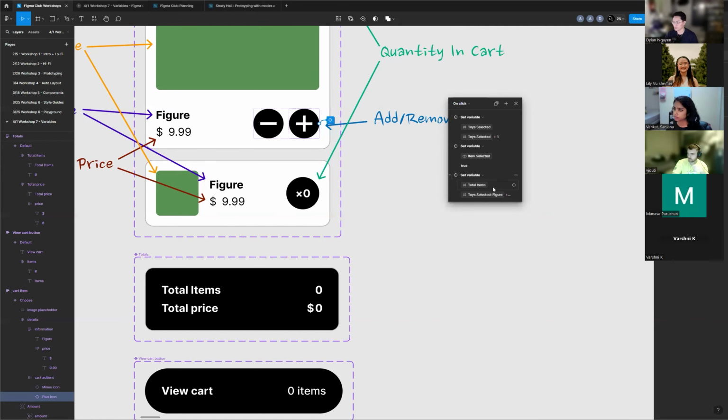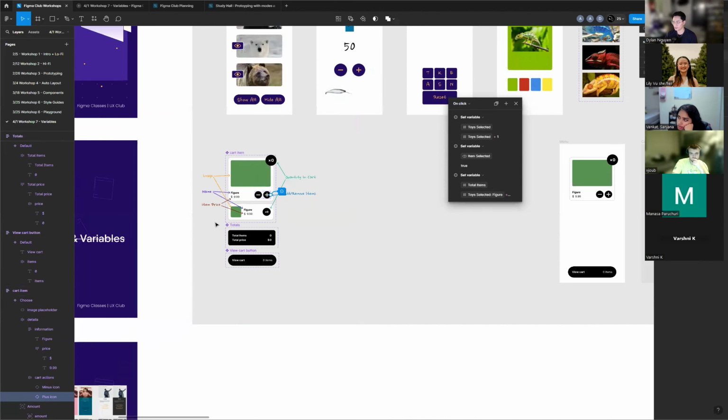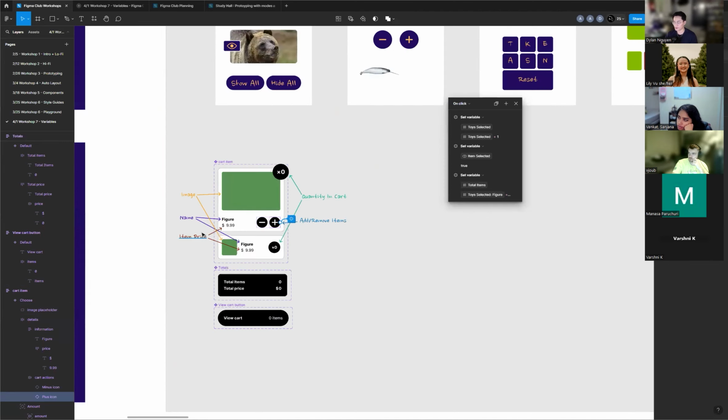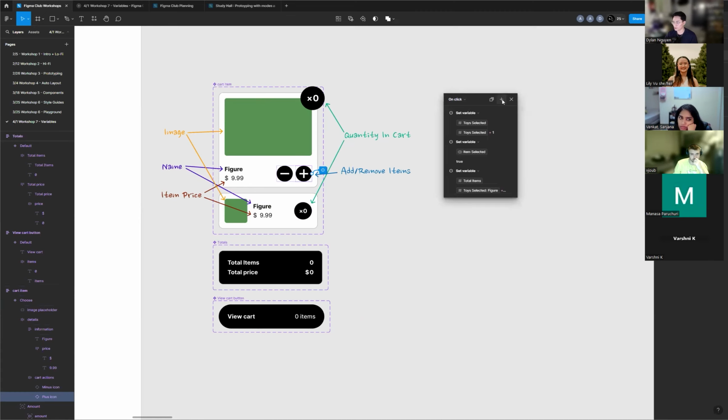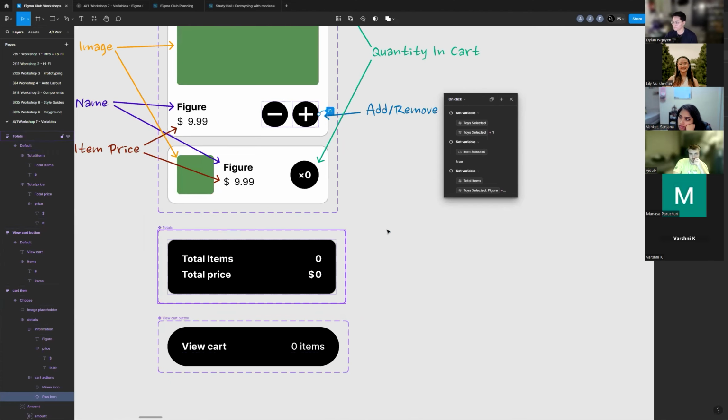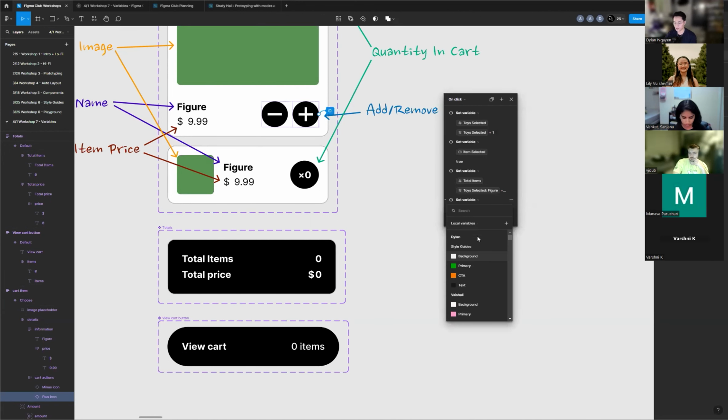So in short, I am changing the number of my total items to the addition of all my different toys that I've selected. Hopefully you're able to follow along. I understand it could be very confusing. And then we're going to do one more interaction here. We're going to update the total price, right? And it's going to be a very similar process. We're going to add another set variable to all this. We're going to look up total price.